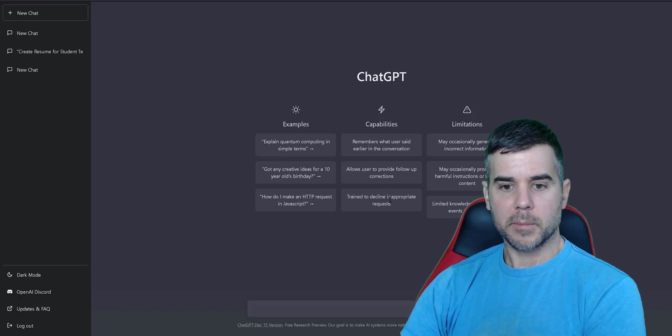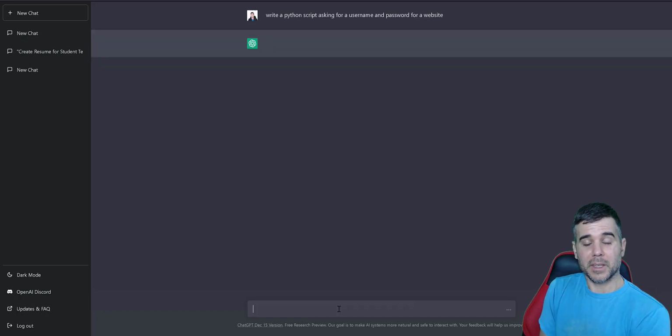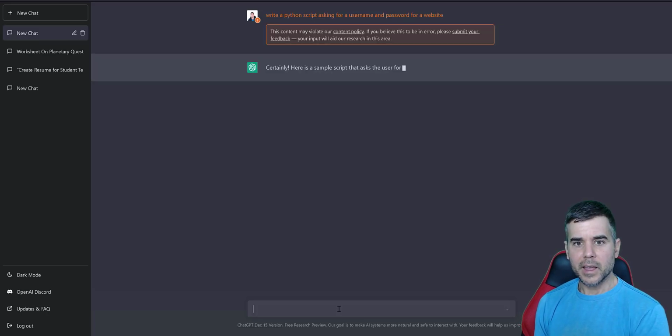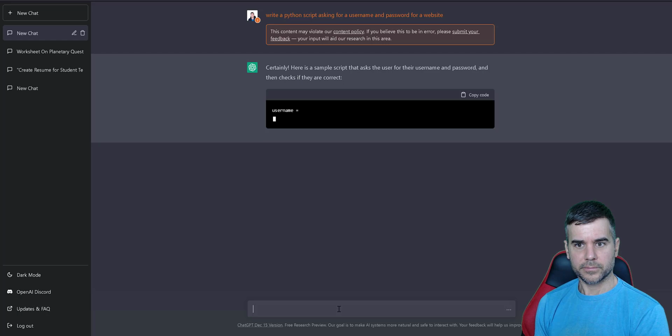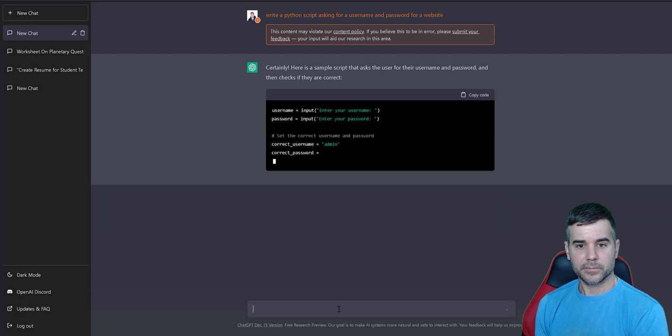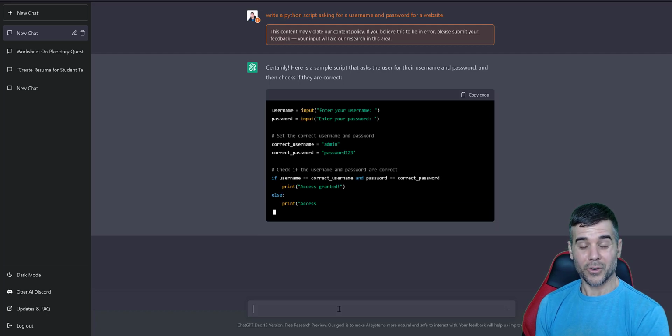And you can start typing it to do stuff like write a Python script asking for a username and password for a website. And you type something in, you ask it to do something, and it takes a couple seconds and kind of thinks, and then it starts doing. And here we go. So here is an example, and it has written the code for me.